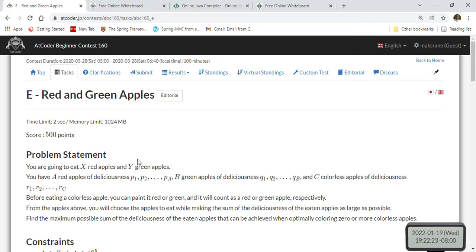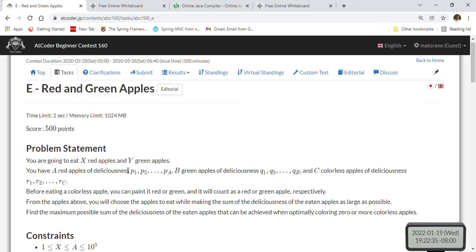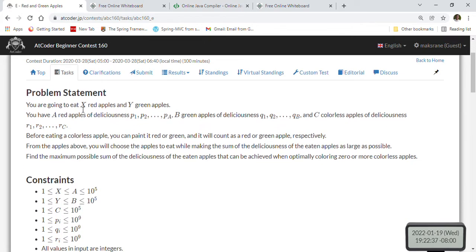So let's look into the Red and Green Apples problem statement first. Then we'll go through some examples for our better understanding, and then we'll propose the solution and implement it in Java. So you are going to eat X red apples and Y green apples. There are two types of apples, red and green. You have A red apples of deliciousness P1 to PA, B green apples of deliciousness Q1 to QB, and C colorless apples of deliciousness R1 to RC.